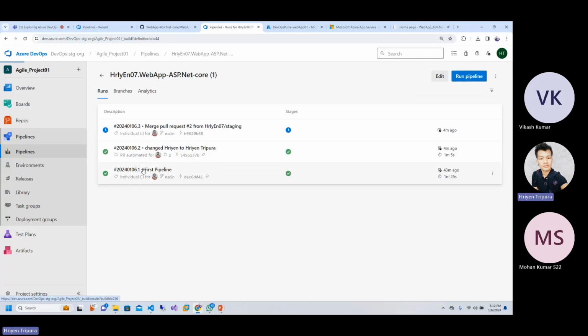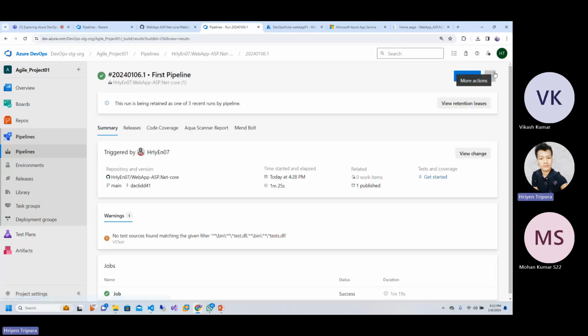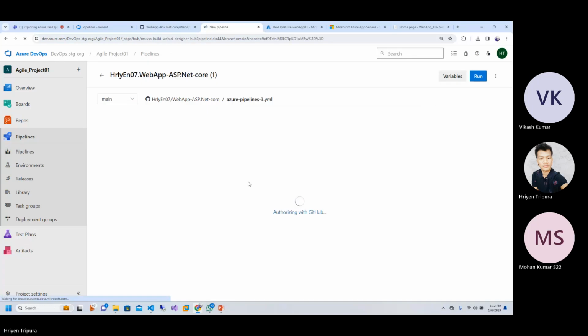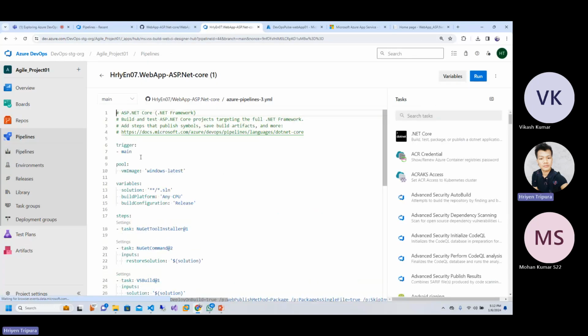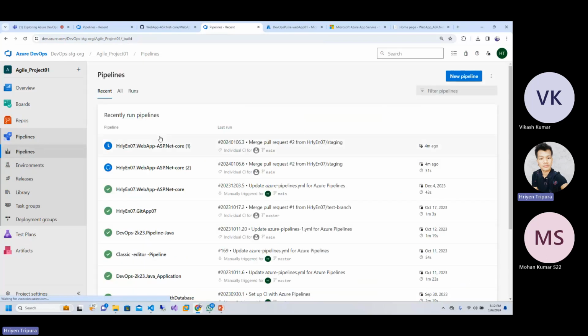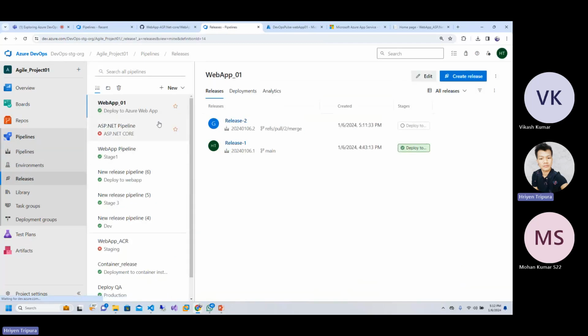We can check this one because we need the modification here only. Because we have mentioned the trigger as the main branch, that is why the pipeline takes care of it automatically. As soon as the trigger successfully happens, you go to your continuous delivery here also.